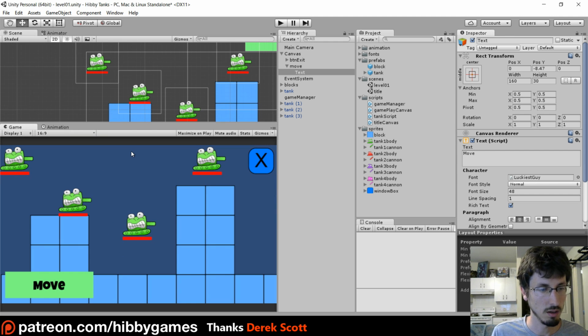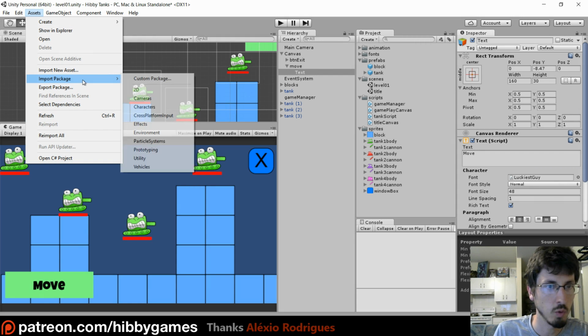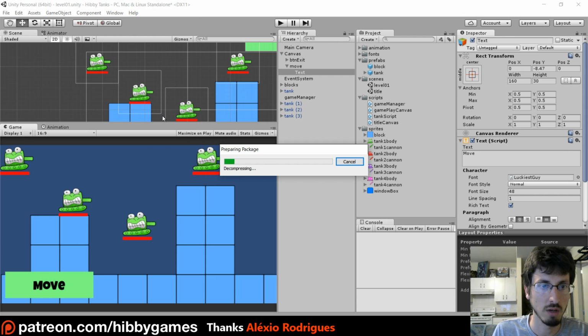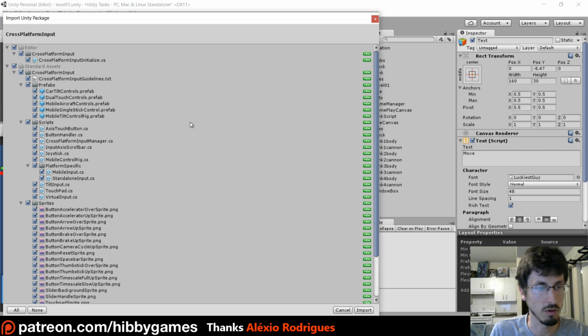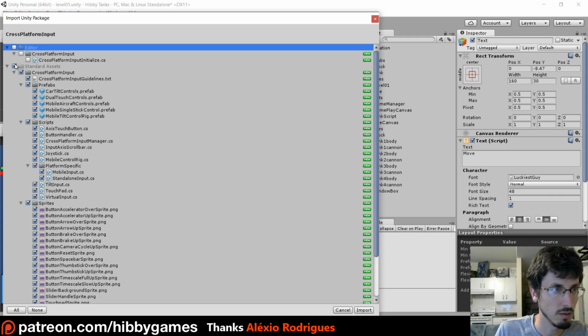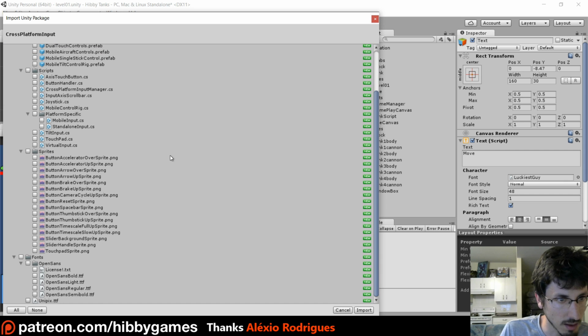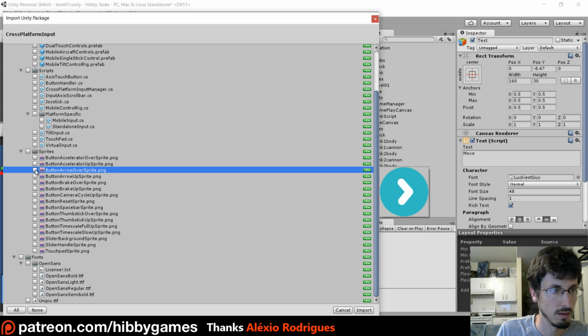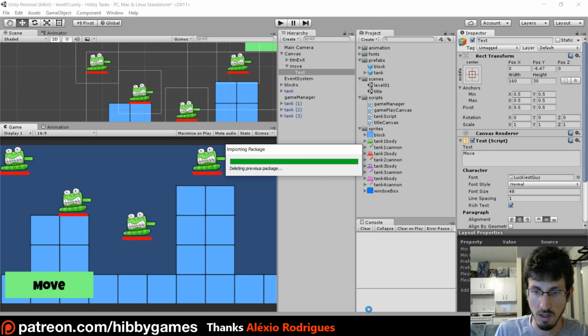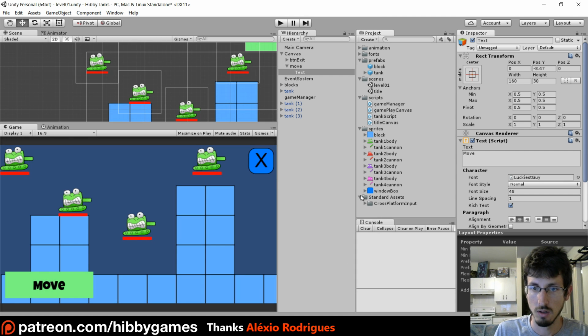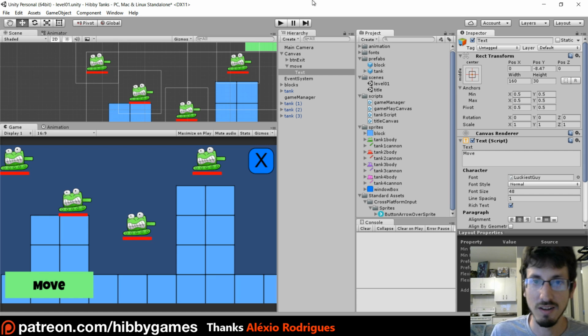16 by 9. I'm too lazy to draw some arrow buttons, so I'm just going to go Assets, Import Package, Cross-Platform Input. You can draw your own buttons if you want. And not import anything except for button arrow over sprite. So only importing that one image because I'm too lazy. I don't want to draw it.